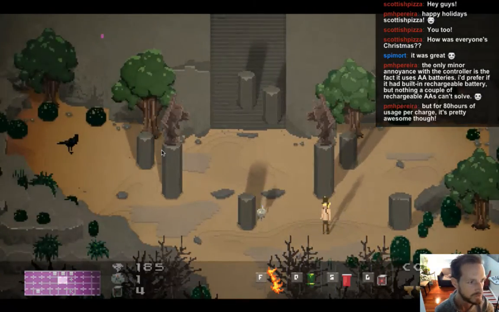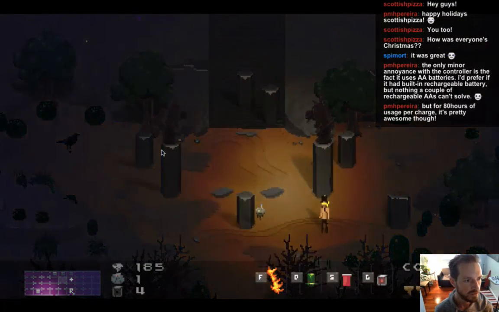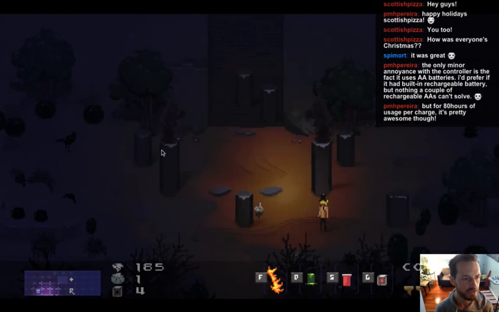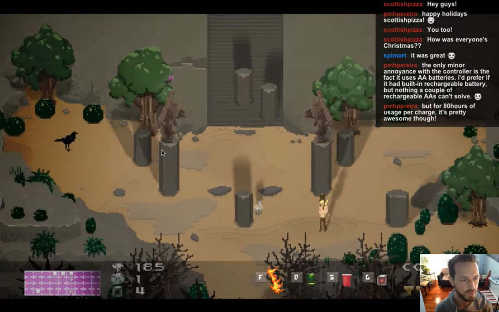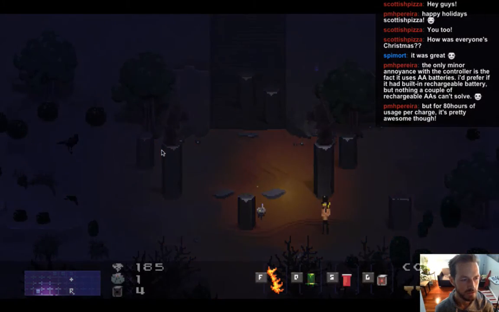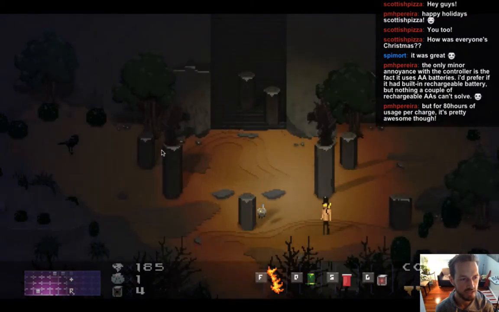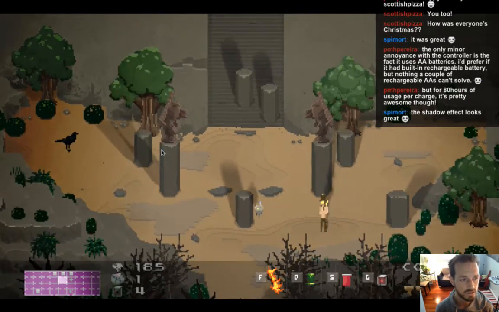Only minor annoyance with the controller is the fact that it uses AA batteries. Oh, it does? Wait, but there's a wired version, right? Can't you get the non-wireless version? If I order one of those, I'm definitely going to get the wired version, because I heard there was a wired version. I definitely do not want the wireless.